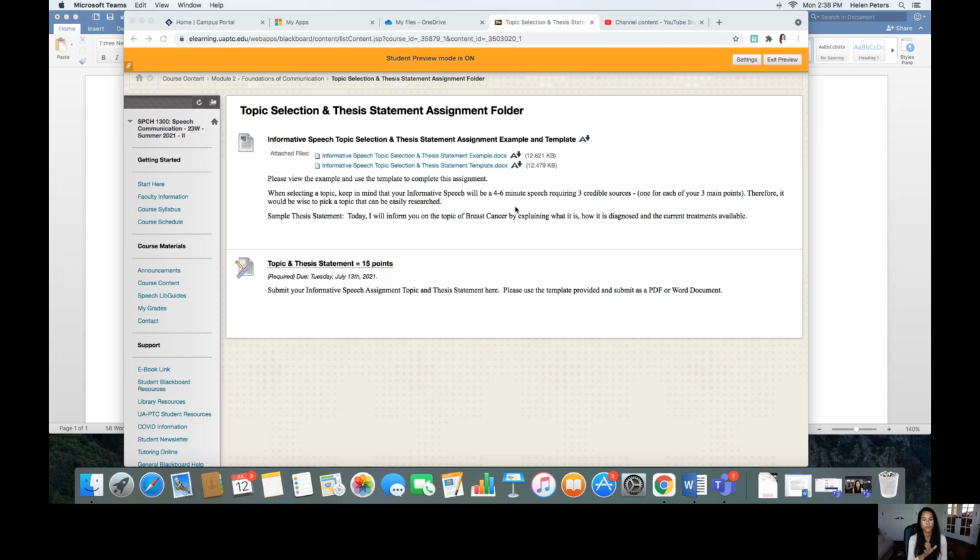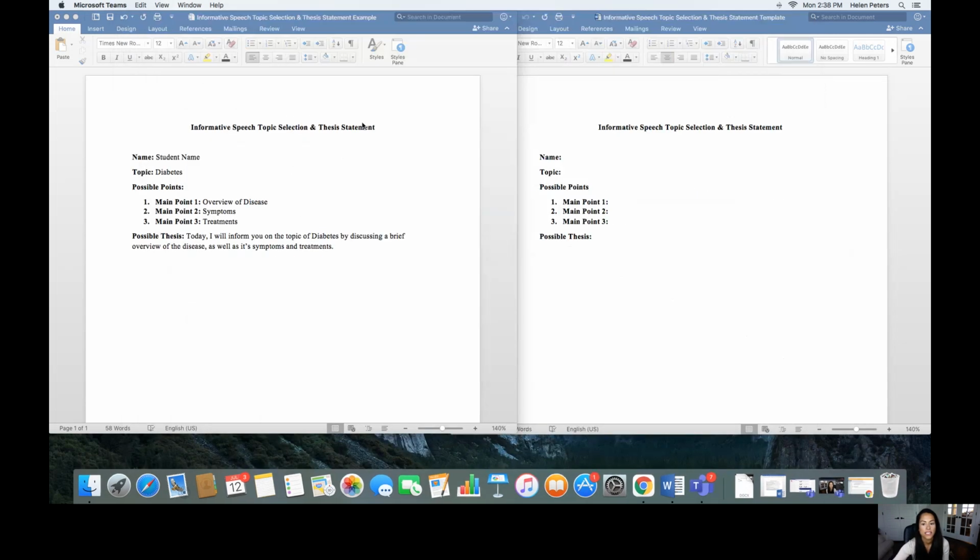So let's move on. Here, we're going to talk about this example and the template. So when you click on those documents, this is what you'll see. This is exactly what I want from you. I do not want you to write a paper. I do not want you to write a whole long paragraph and everything. All I want you to do is simply say your name, write your topic, and then give 3 possible points.